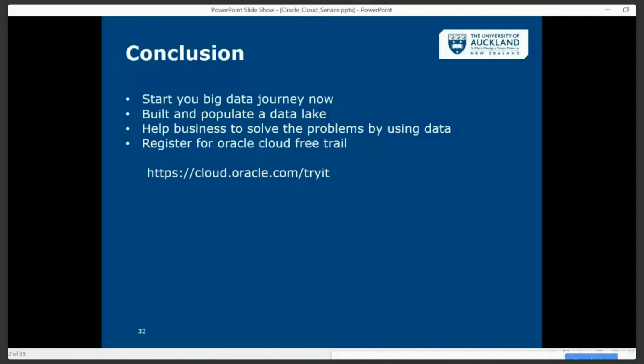So what I can say is, you can start your journey now. You can build a lake through Oracle Big Data Cloud Service. A free trial is available, so you can try it out. $300 are available to play with Oracle Big Data Cloud Service. I think I have played with it quite enough, so you will understand what exactly HDFS is and those kinds of things.